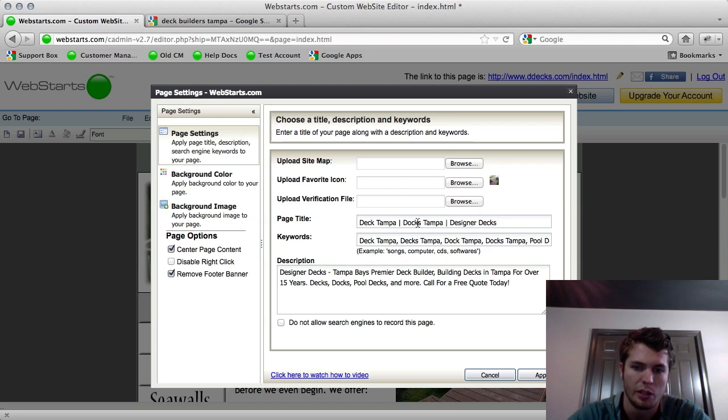So, as you can see, I already have these set, and that's because these are the keywords that I wanted. The Deck Builders Tampa thing was not what I was going for originally. I was actually going for people that are searching for Deck Tampa, Decks Tampa, and Designer Decks is the name of the actual website and the actual company. So I also have these keywords. These are a number of keywords that I want to target as well. And then the description is just a natural language description of the site that has those keywords in it. So that's definitely going to be the first thing you need to do to get your website found for the keywords that you're looking for.